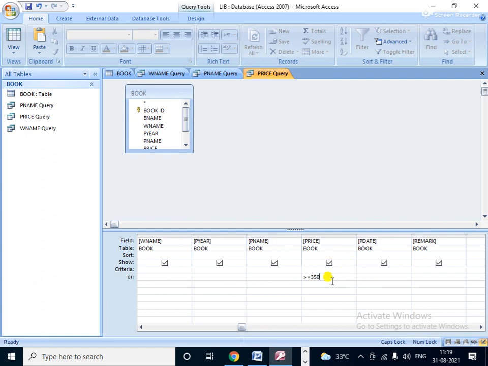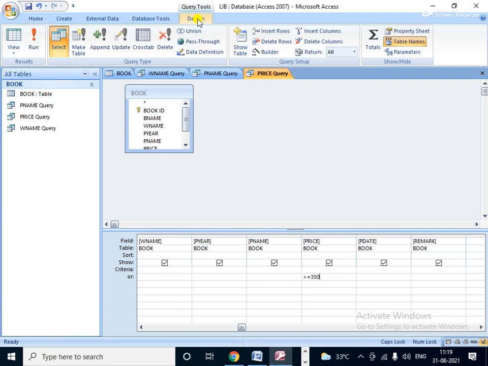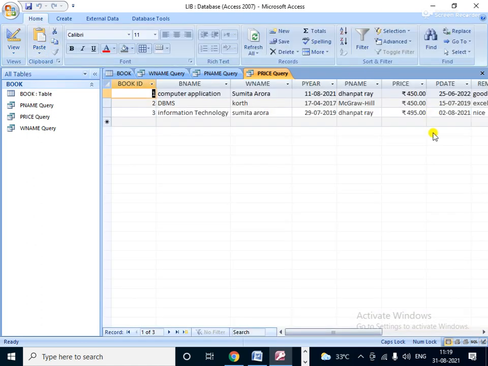Okay, let's see. Again, the run option is not visible. Then click the design option, and from there just click run. See, greater than 350, and the book is computer application. The condition checks the computer application, meaning it checks any one condition criteria. The computer application book is there, and the price is 450, greater than 350.